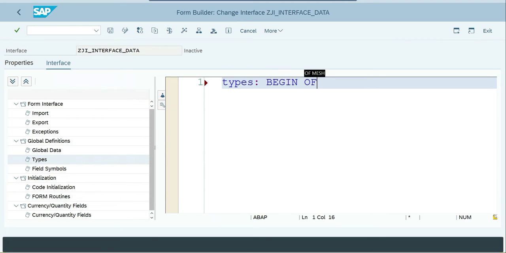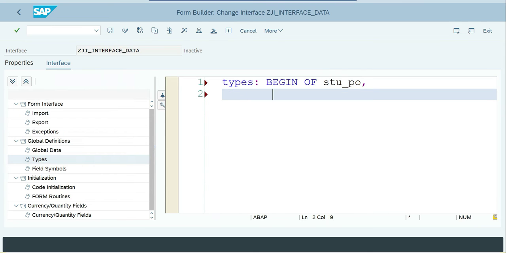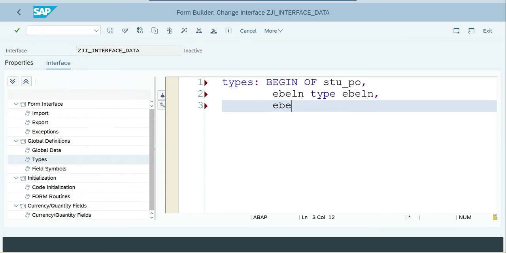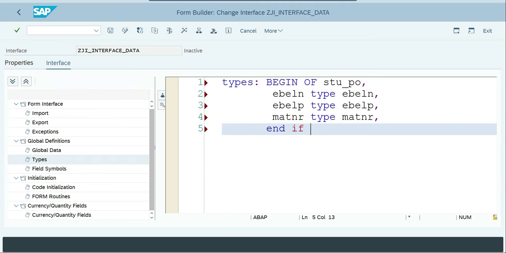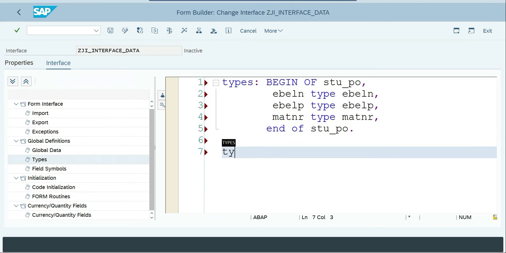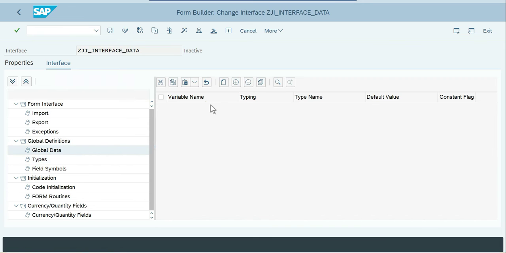types, begin of structure, PO, then EBELN, IBAP. Image inner window structure, and I need the types. Table type for PO. Structure people. That's it. Then go to global data, create ITPO type DTPO. Okay. Let me activate this.